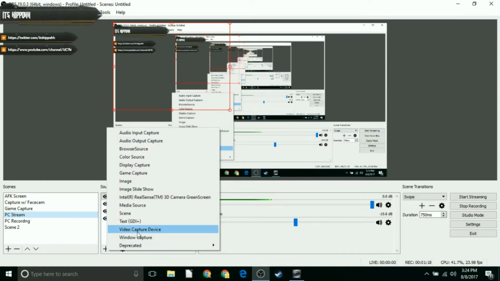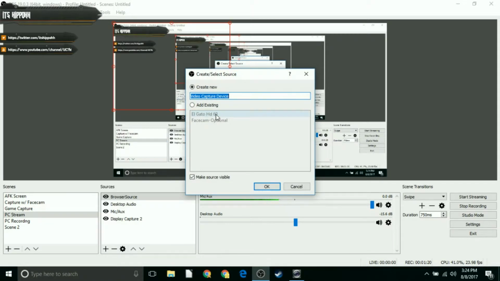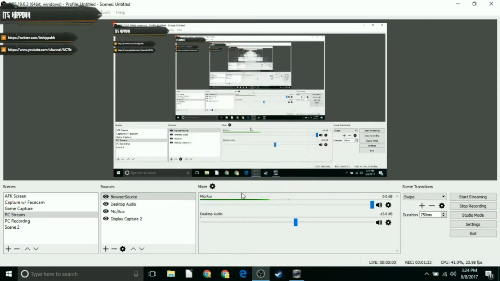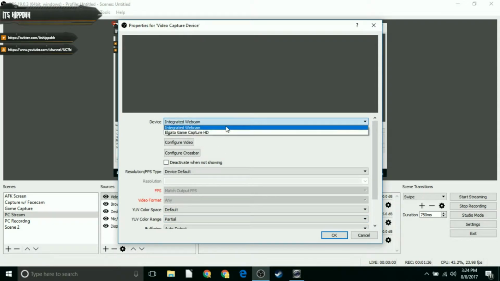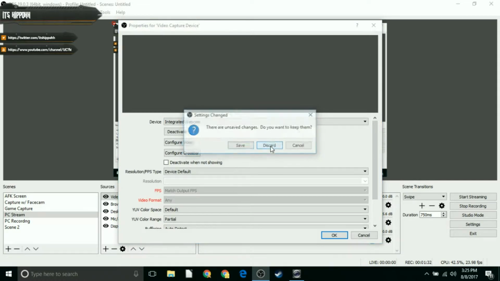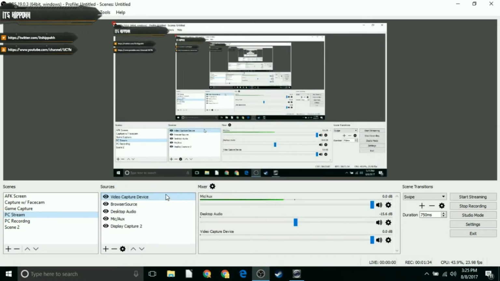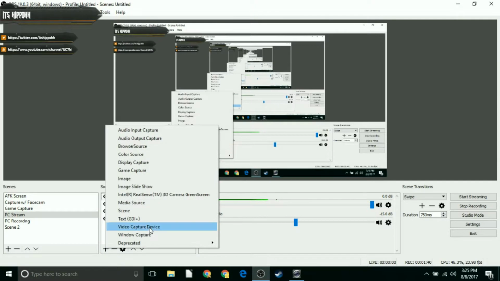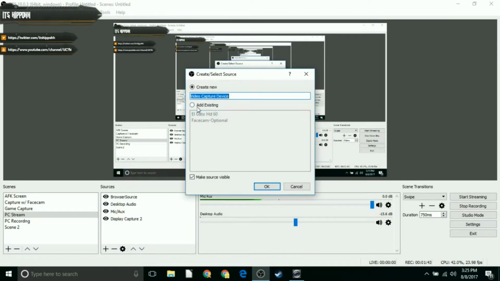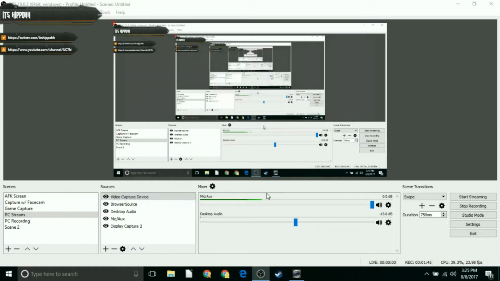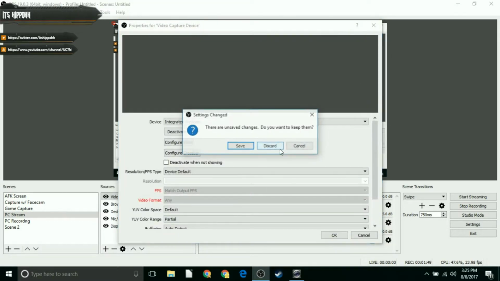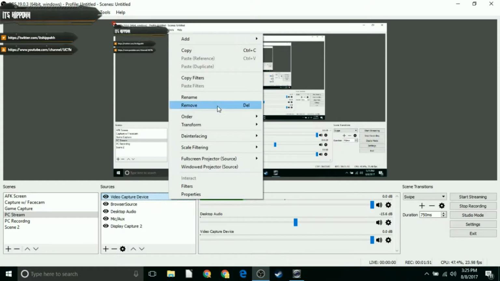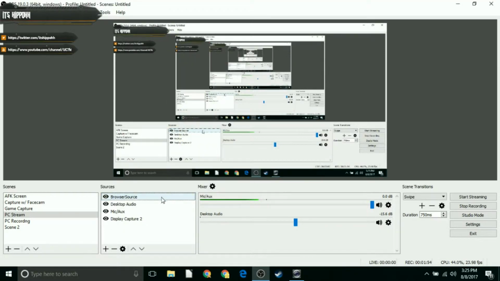You just go to video capture device, add one. Mine is my Elgato HD60, but what happens is this pops up and you're going to want to make sure that it's on Elgato. You can name it just to make it easier, because next time if you add a video capture device you could just go add existing Elgato and all the settings will be what you put it on last time. I'm going to remove this because this is my PC streaming or recording scene.